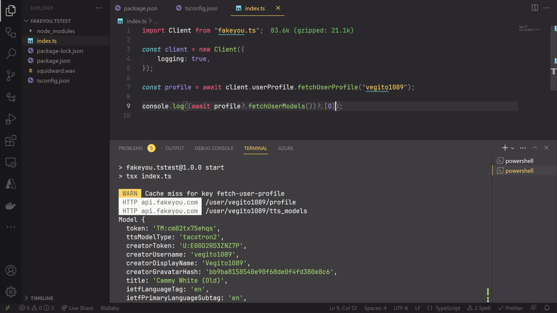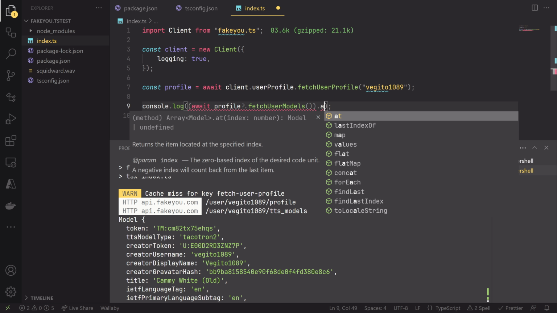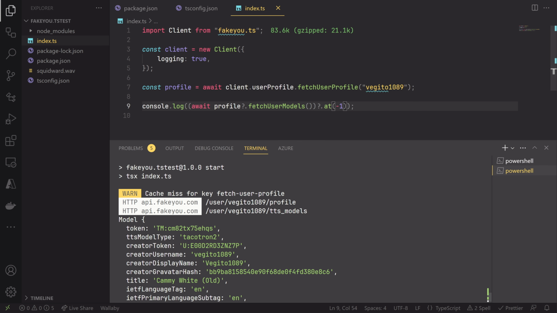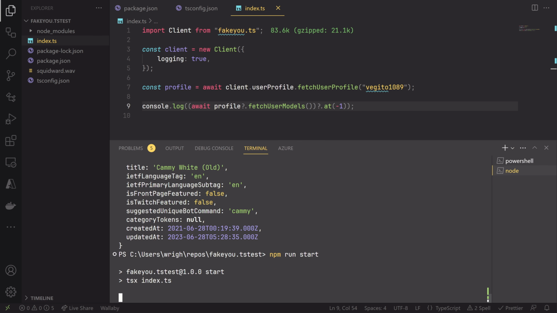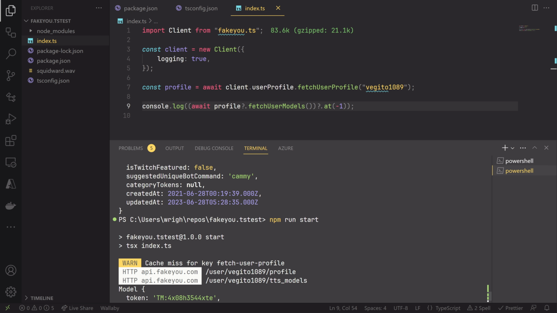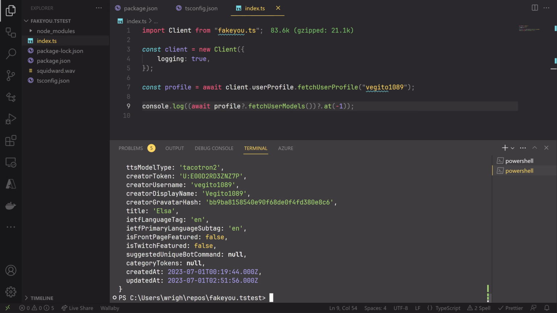Yeah, well it displays in whatever order the API gives it, so if the Fakeyou API gives it to me the other way around, then so be it. But that's what you can do. You can probably do .at(-1), and that should give us Elsa. There we go, Elsa. So yeah, it's just the other way around, that's all.